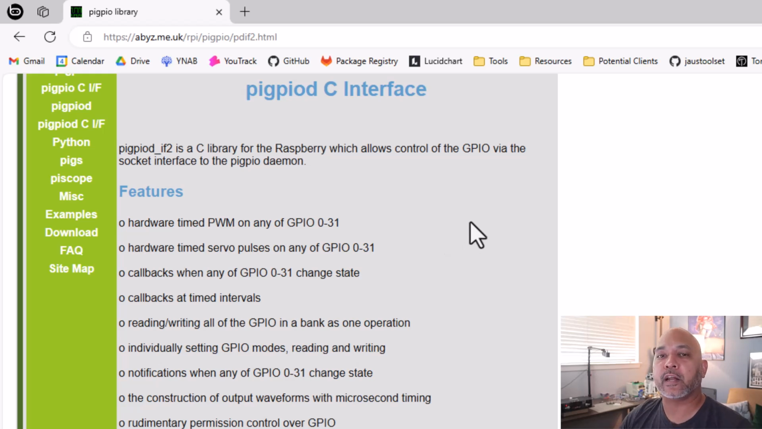One of the reasons we use the daemon is because with ROS, running the actual node with root access is a little bit tricky. I tried a number of things to get that to work and I couldn't. So the easier option was to simply use this pigpio daemon interface.